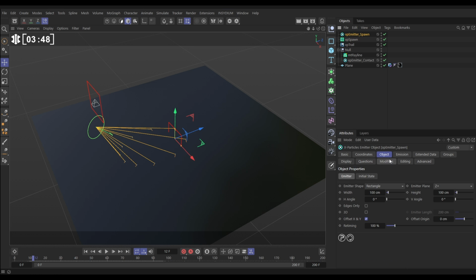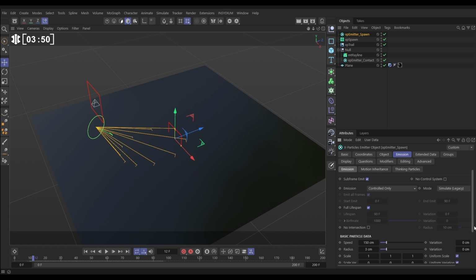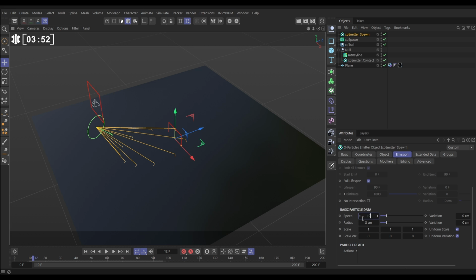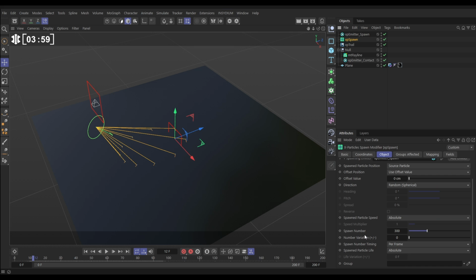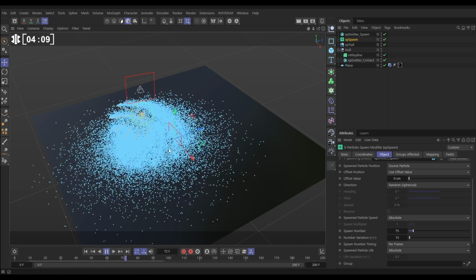We'll go to the emitter, emission, and let's give them maybe a speed of 100 and a variation of 80. And back to the XP spawn. We don't need 300 per frame to be spawned. Let's put it on maybe 75 with 15 variation. And now when we hit play, you're going to see, yes, look, we're getting spawned particles.